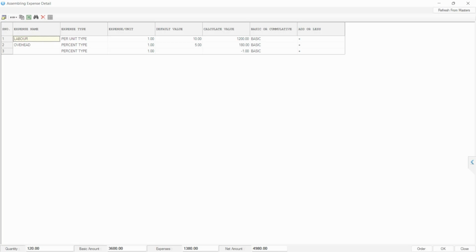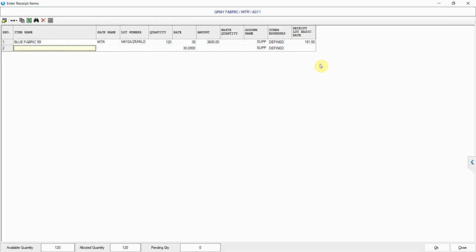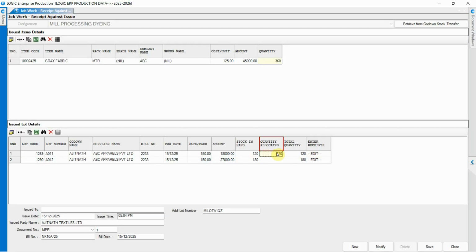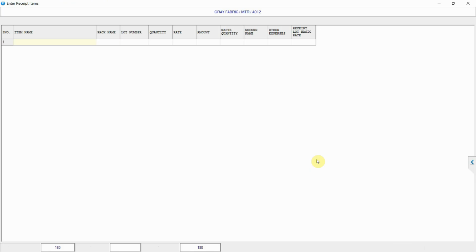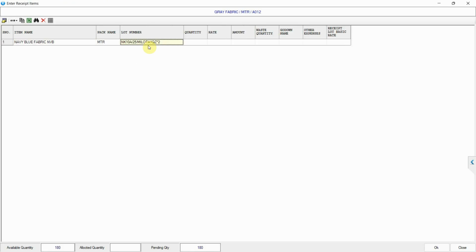Moving back to the window. Once the expense is added, the receipt lot basic rate is automatically calculated and populated. This represents the finalized per unit basic cost of the received lot, calculated after incorporating all applicable expenses. The allocated quantity is then displayed accordingly. You can enter the receipt details for the next lot following the same procedure.